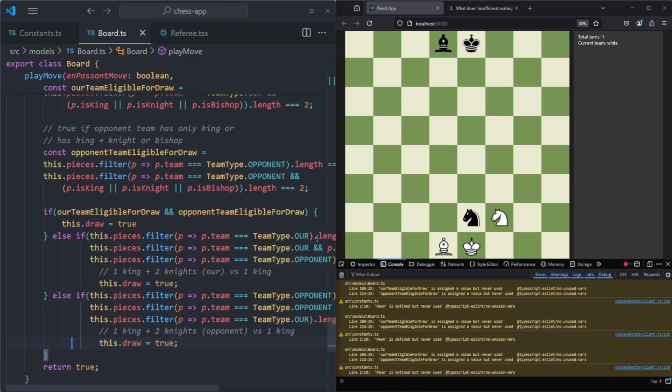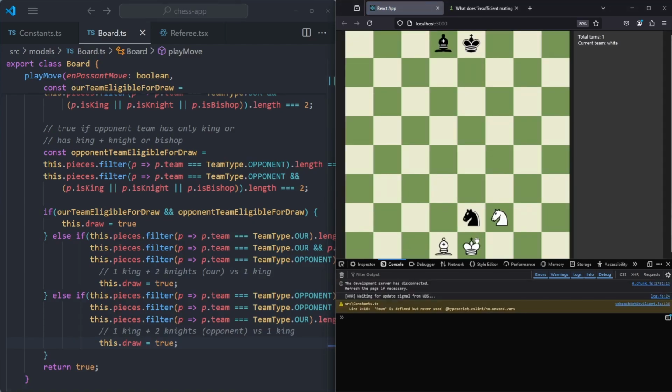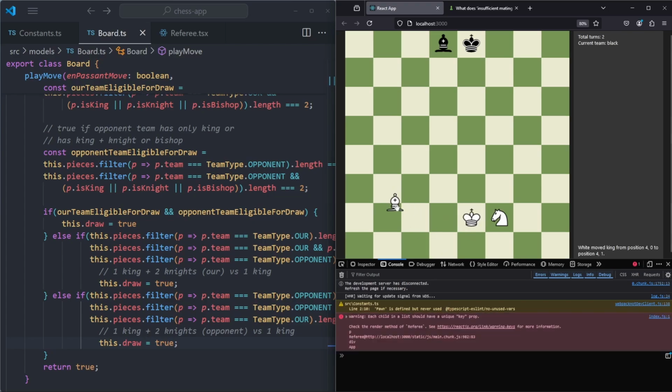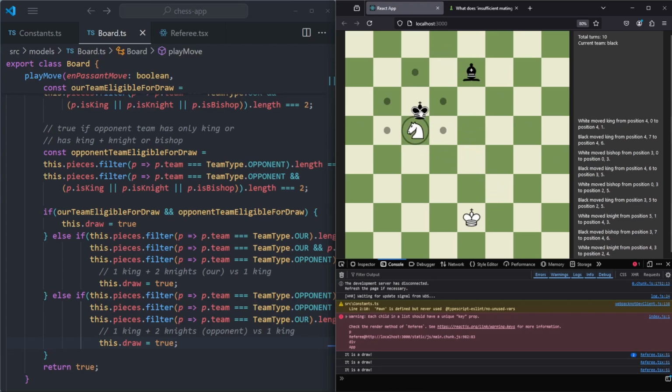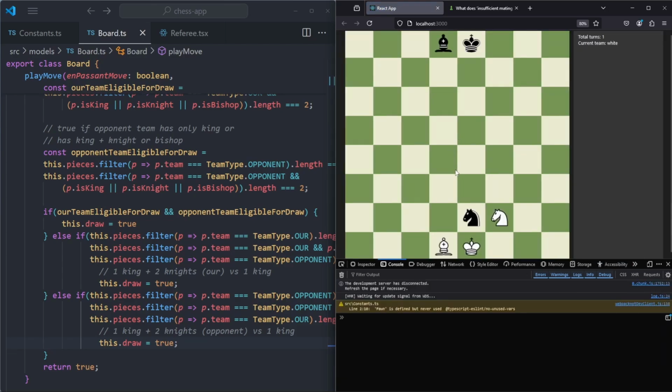So let's save this up. And now if we refresh the page, let's see if we make sure that the black team only has a bishop and white doesn't have anything else. We can do that by putting this piece right here, move that down, go to here, move it to the left, take this one. It is a draw. We already see it because either team only has a king and a minor piece, and in this case a knight or a bishop. However, if we move it a little bit further and we take this knight, we still have a draw, which is correct.